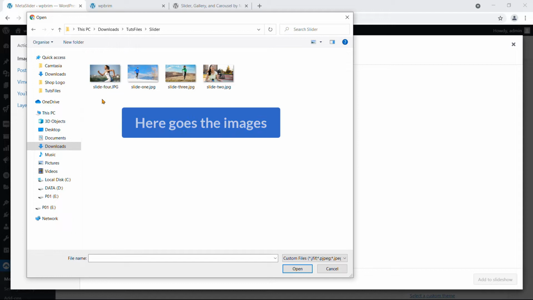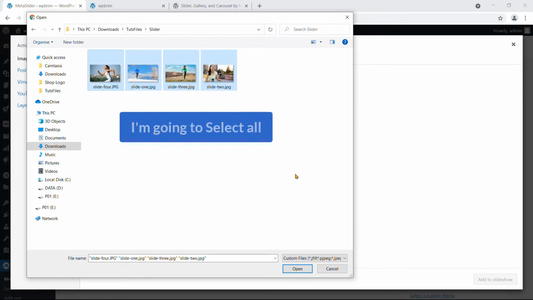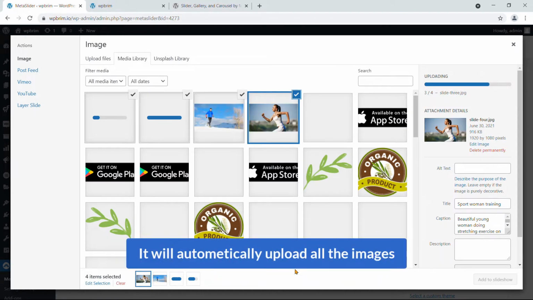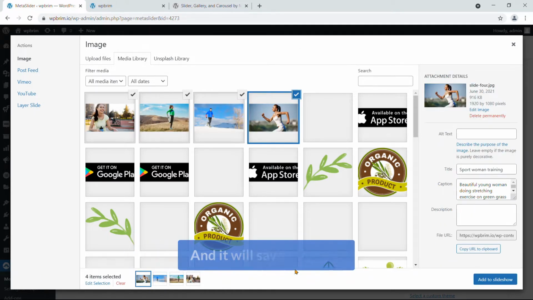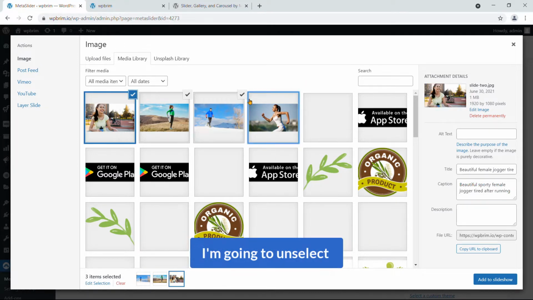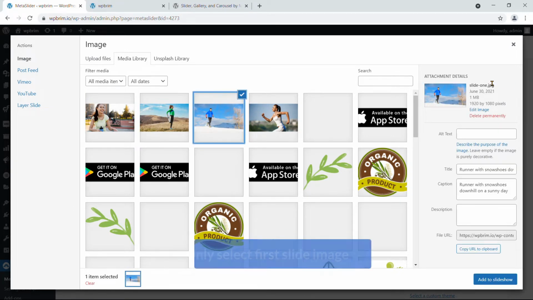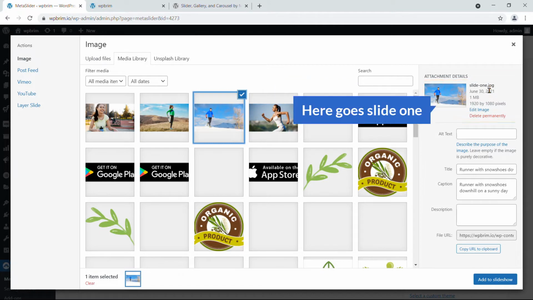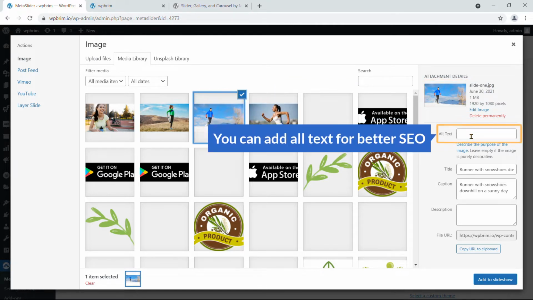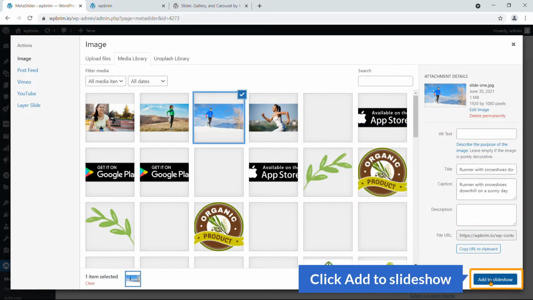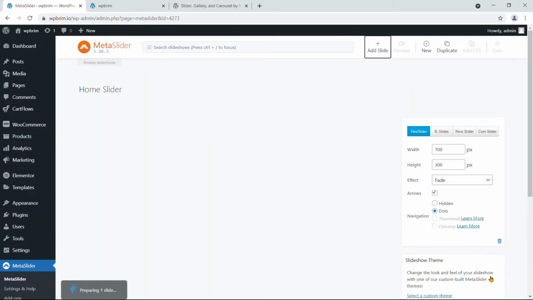Here goes the images. I'm going to select all and click Open. And it will automatically upload all the images and it will save time also. And I'm going to unselect and only select the first slide image. Here goes slide one and here you can see alt text. You can add alt text for better SEO. Here goes title, caption and description. I'm going to click here Add to Slideshow.